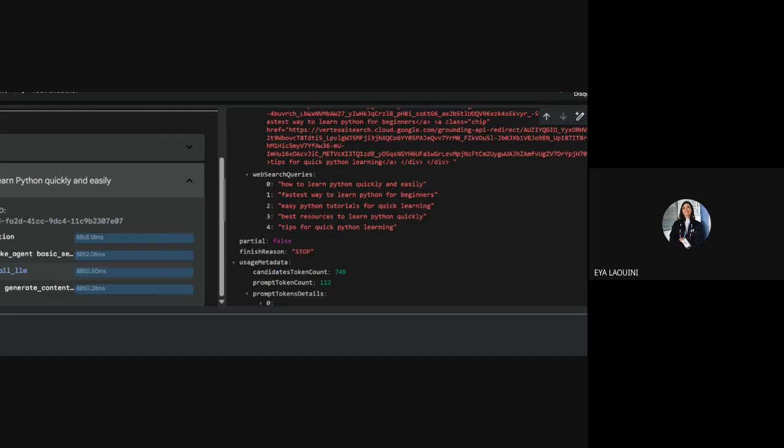Okay, use it to call the search tool, Muhammad said. Do you have any other answers? Use it to get URLs. To search different resources from the web. Okay, that's good, guys. This is correct. So those are the web search queries that the agent has used.